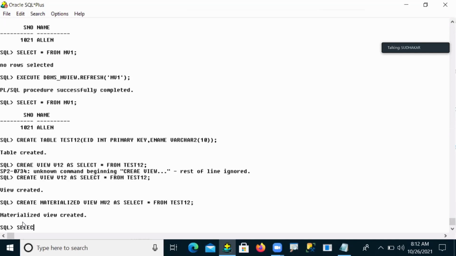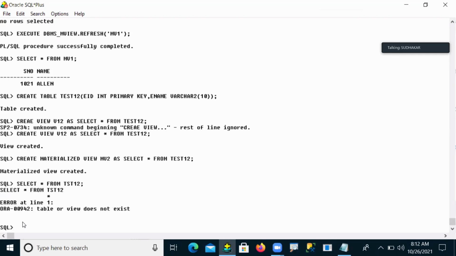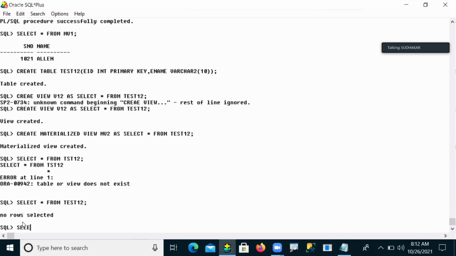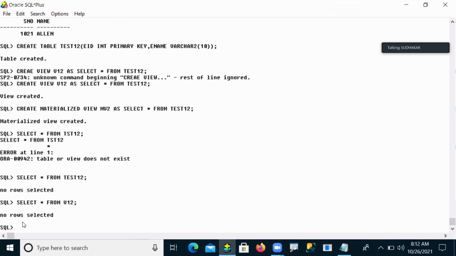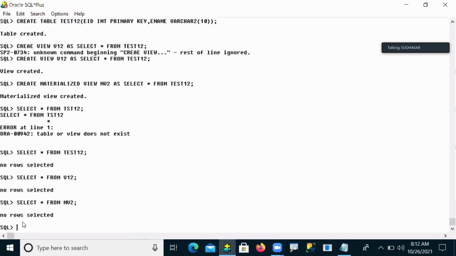After that, let's come back and see the tables. Select star from test number 12. There is no information in the table, and of course, when there is no information, the view will show nothing, and MV2 will also show nothing. So the view, the materialized view, and the table have no information in them.